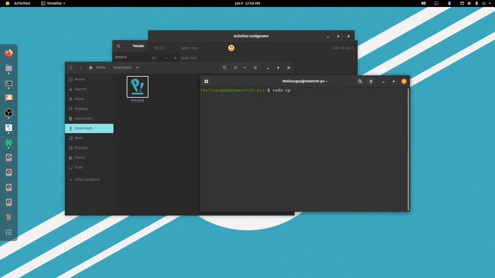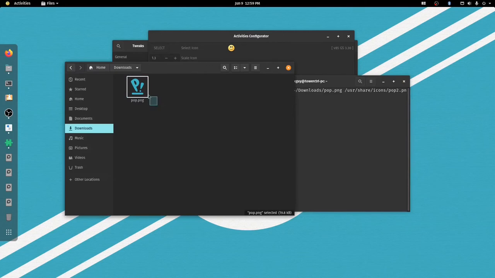So I'm going to open a terminal, and I'm going to do sudo cp, which is to copy, and I'll go into my downloads, and I'll do pop, and then I'm going to go to the root directory, usr for user, share icons, and I'm going to put it in here as pop2.png, because I actually already have this file there, and I don't want to overwrite the original one, but I'll go ahead and write pop2.png so that we have this file there. It'll ask for a password, and now this is the default directory for icons for all users.